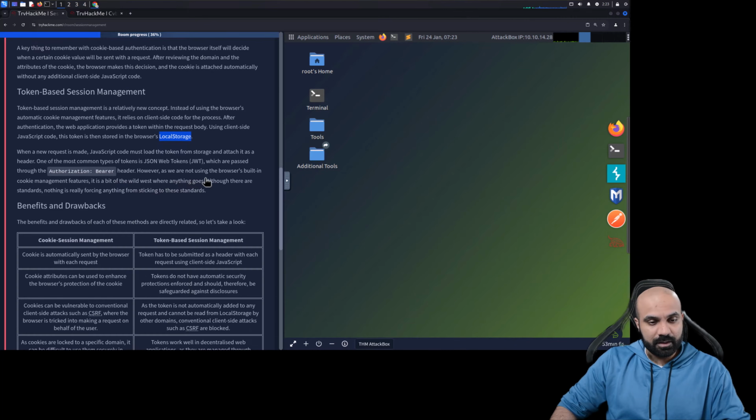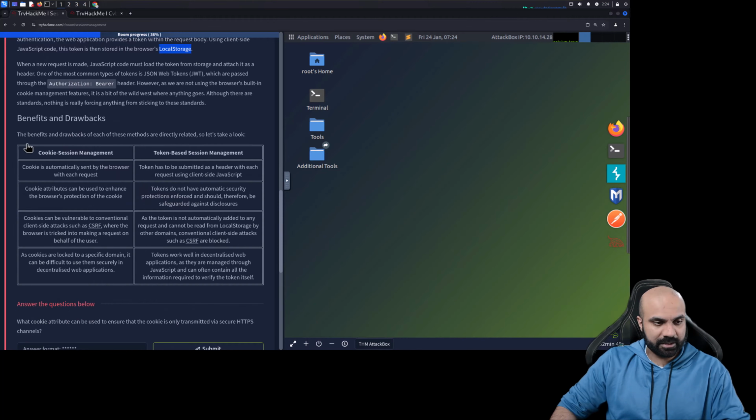However, as we are not using the browser's built-in cookie management features, it is a bit of the wild west where anything goes. Although there are standards, nothing is really forcing anyone to stick to these standards. Okay, benefits and drawbacks. The benefits and drawbacks of each of these methods are directly related, so let's take a look. We have cookie session management and we have token-based session management.